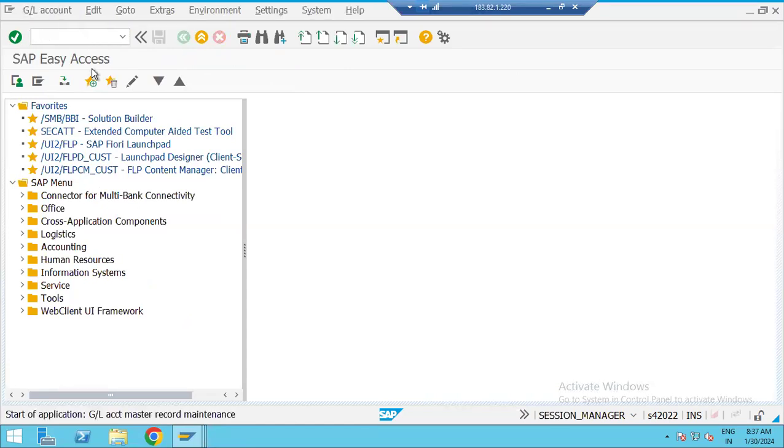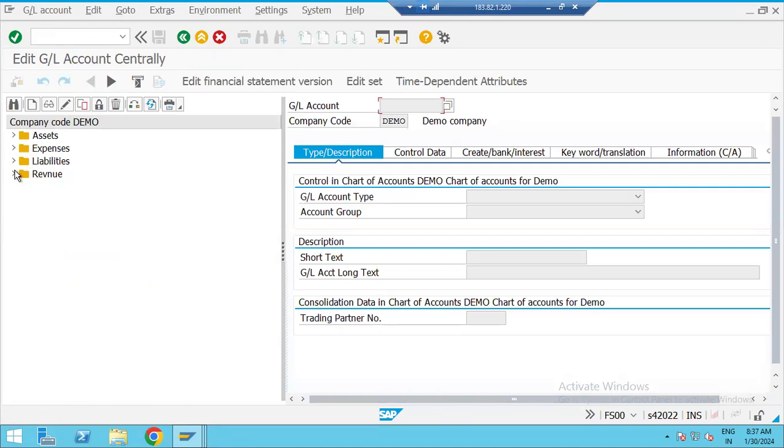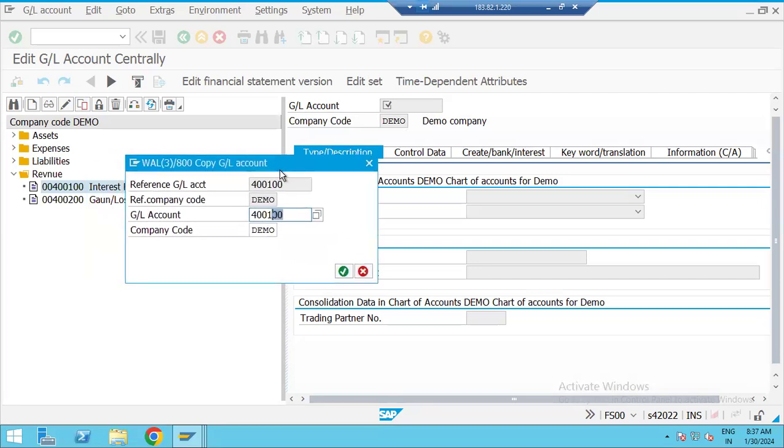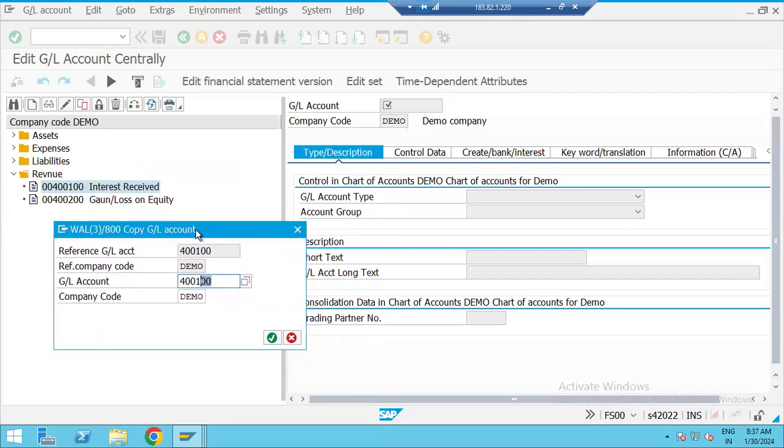Revenue interest received. This is an FTR, I think. We can use this one also, but we'll create one. Copy. 4,200 is there. 4,101.